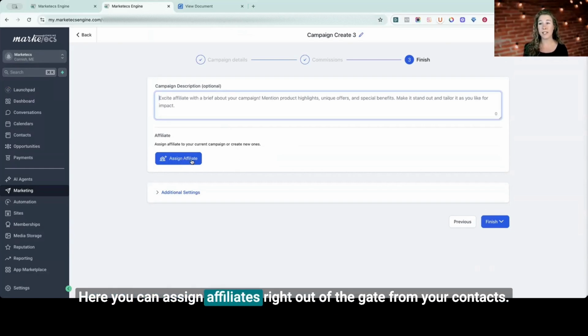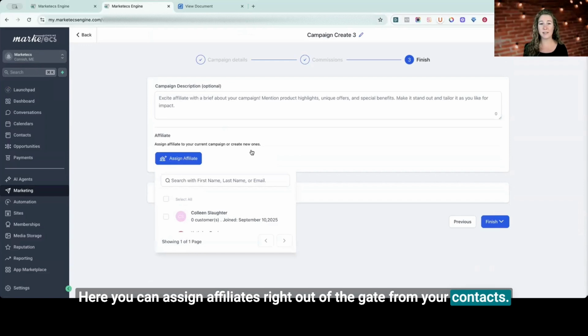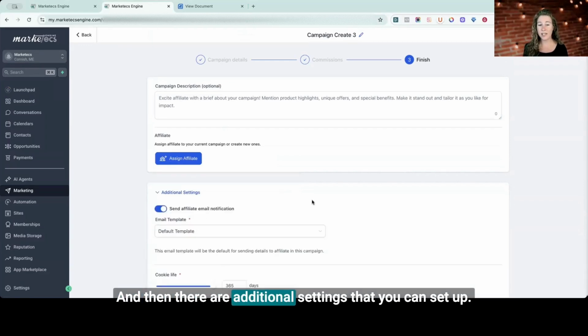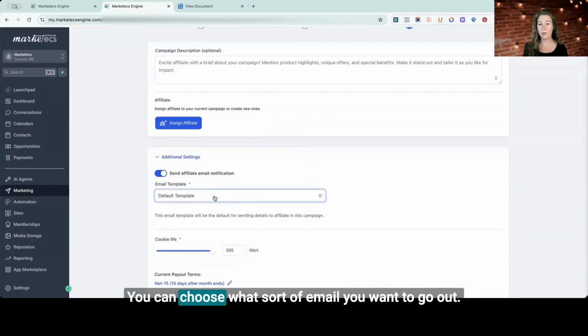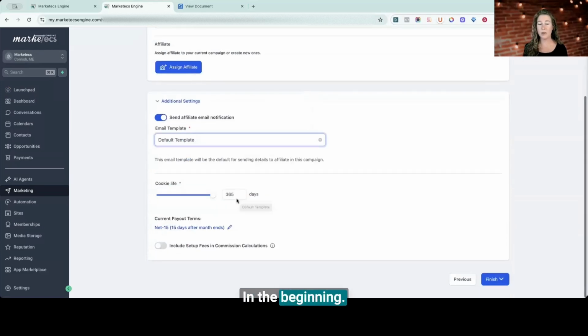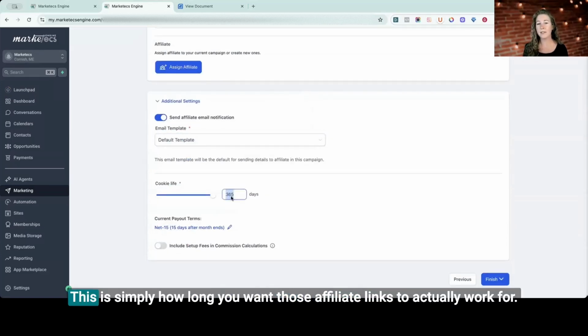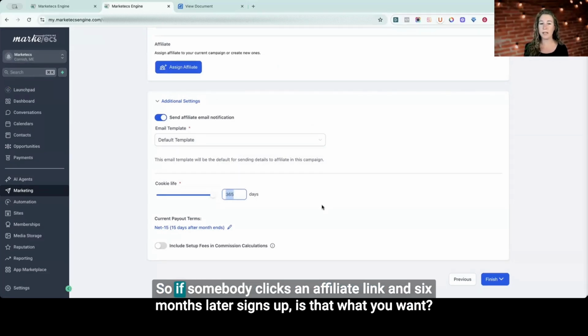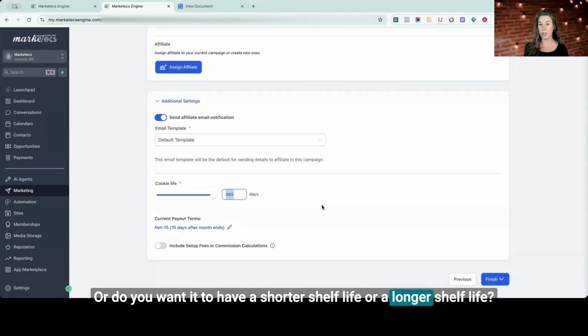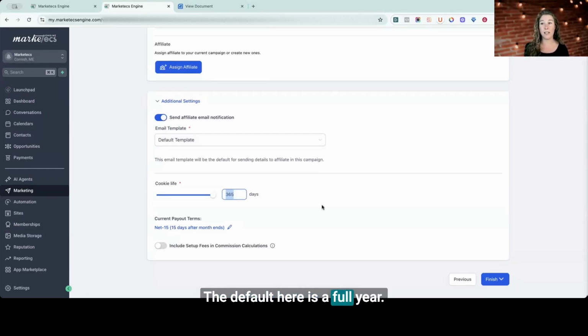Here you can assign affiliates right out of the gate from your contacts. And then there are additional settings that you can set up. You can choose what sort of email you want to go out in the beginning. You can set the cookie life. This is simply how long you want those affiliate links to actually work for. So if somebody clicks an affiliate link and 6 months later signs up, is that what you want, or do you want it to have a shorter shelf life or a longer shelf life? The default here is a full year.